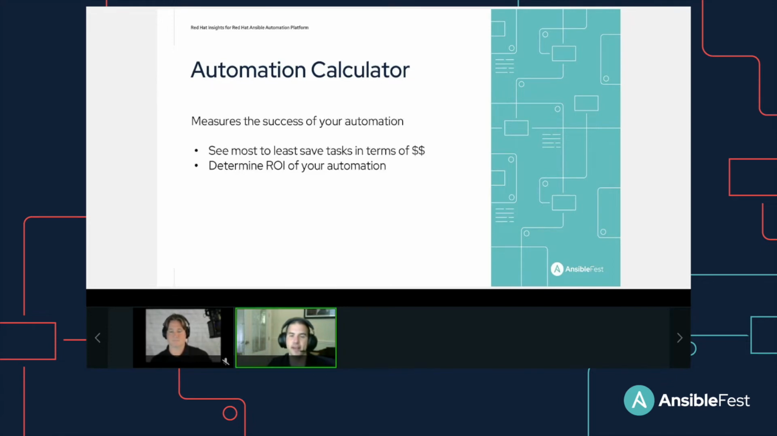But what about today? This is where Automation Calculator comes in. Customers in the enterprise want to understand how to measure the success of their automation initiatives. What does success look like? How much money and time did automation save me? This allows those leading automation initiatives to be able to easily communicate with their stakeholders the impact of automation.